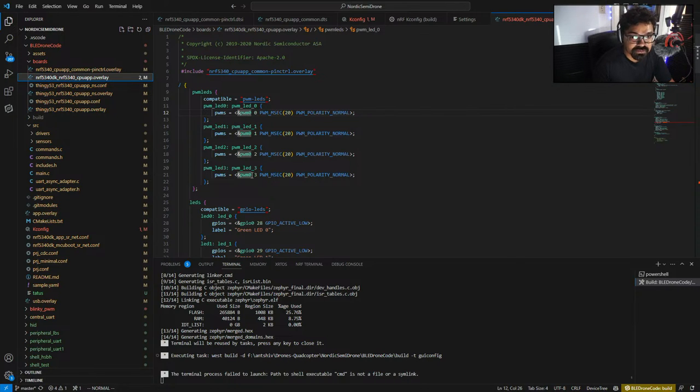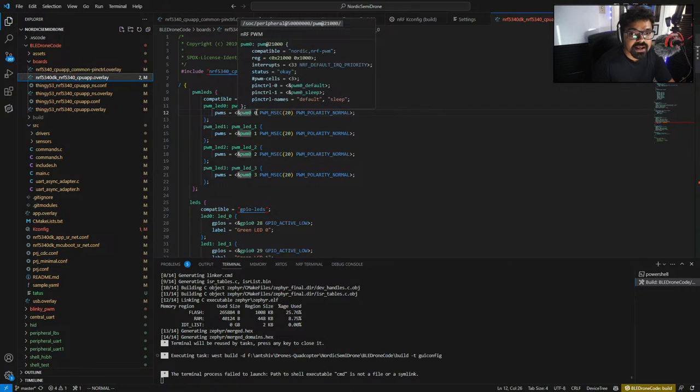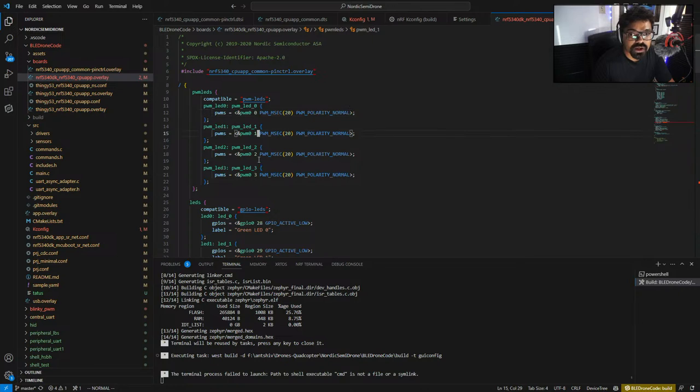I'm going to use PWM0, which has four channels, and I'm going to configure channel 0, channel 1, channel 2, and channel 3. I'm going to name them PWM LED 0, PWM LED 1, PWM LED 2, PWM LED 3. Why have I named them LED? Because I've been lazy, and I'm just using the conventions that were defined in the default file.